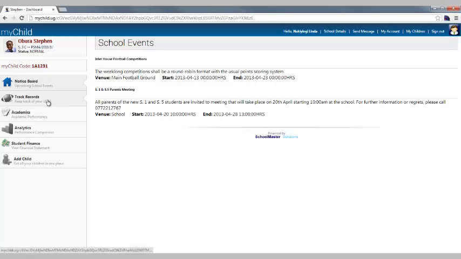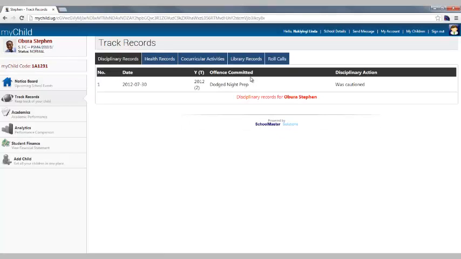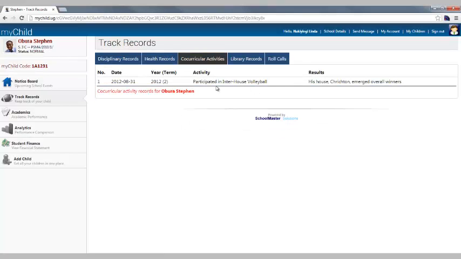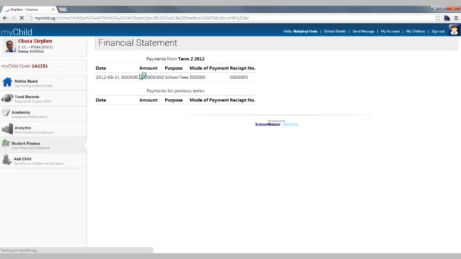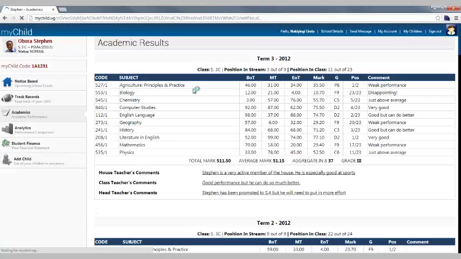He or she can also check on their child's track records. Imagine the pride a parent feels when they get to learn that their child is an excellent athlete, for instance. Defaulting parents will also be reminded of their school fees obligations. This will probably not be very popular.